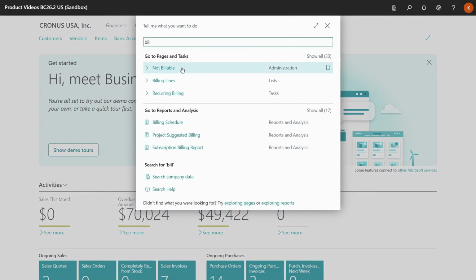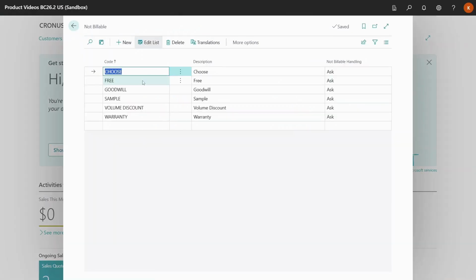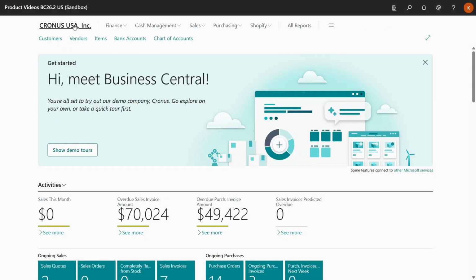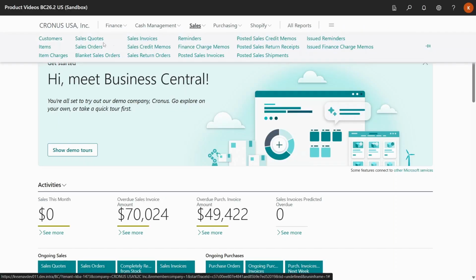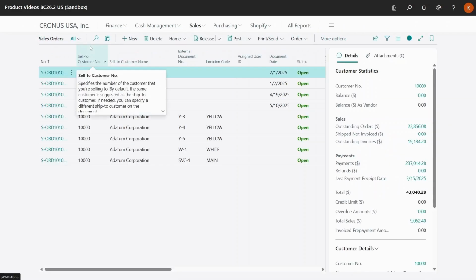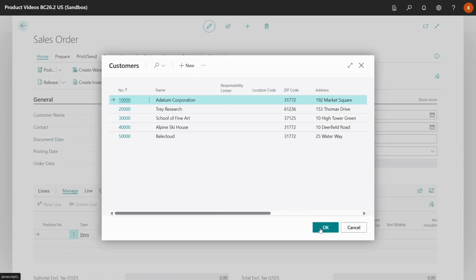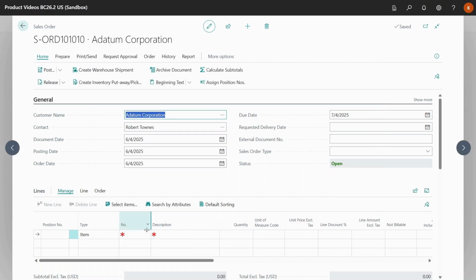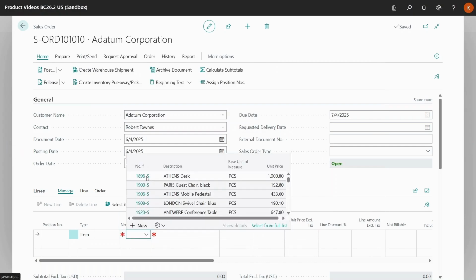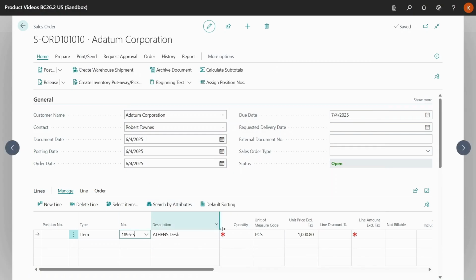The new table is pre-assigned with the already existing values for current companies. The default in handling the document lines is Ask. This means that the system will give you possibilities to choose from after activation, just like before. To see the result, we create a new sales order and enter an item line. After the line has been entered, we select an existing entry from the Not Billable table.